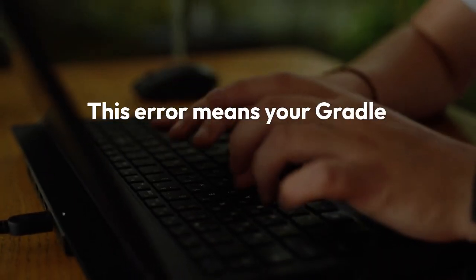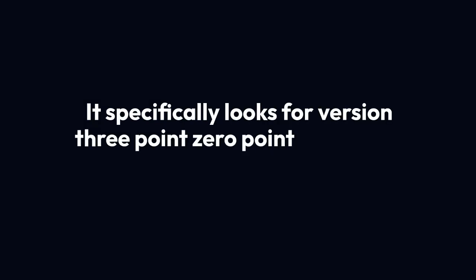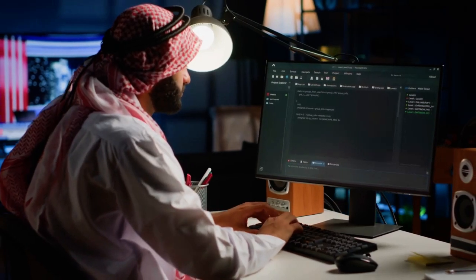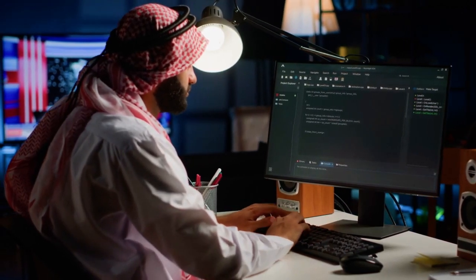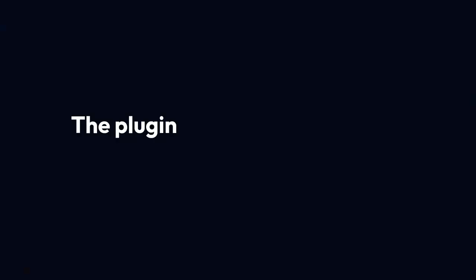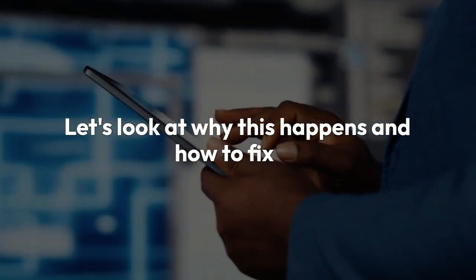This error means your Gradle build tool cannot find the spring-boot-gradle plugin. It specifically looks for version 3.0.1 in this example. This usually happens in your build.gradle or build.gradle.kts file, or it might be in your settings.gradle file. The plugin is super important for Spring Boot projects. Without it, your project simply won't build correctly. Let's look at why this happens and how to fix it.